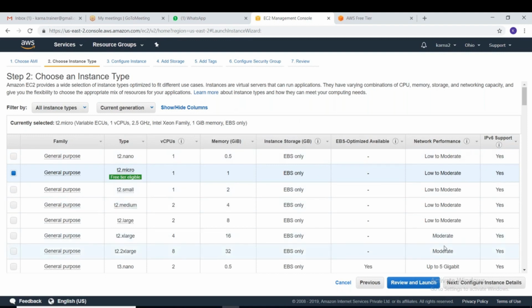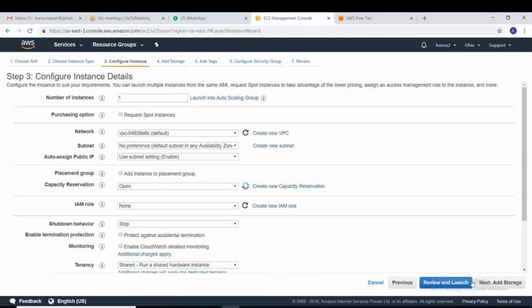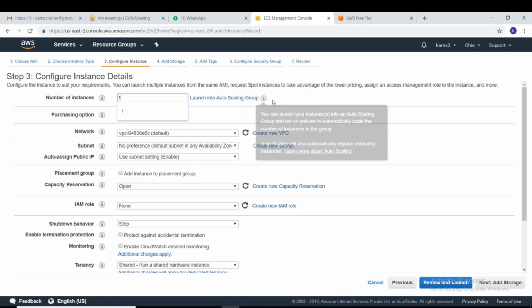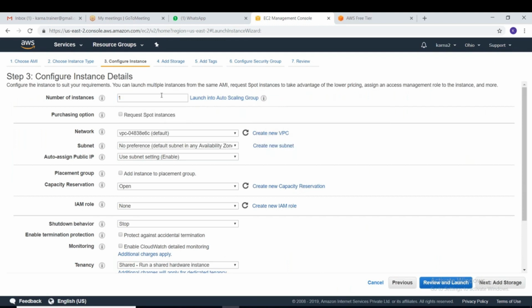Just go to next, configure instance details. Here we have something called configure instance details. Let it be like that, and just go with that. The number of instances you are trying to launch is only one, and let it be. If you want, you can scale up. You can add one, two, or three, for how many you want to create, you can choose that, but we are trying to create only one.